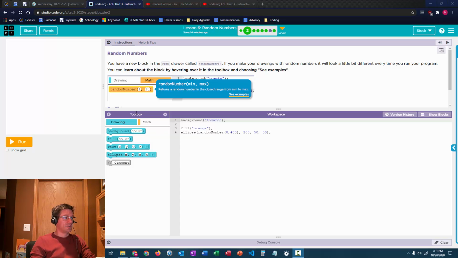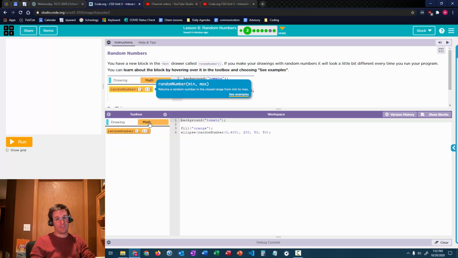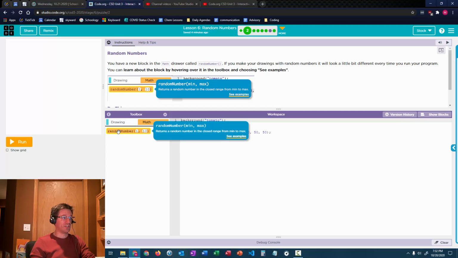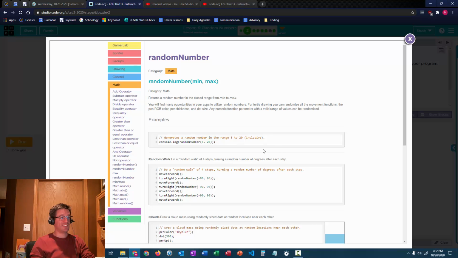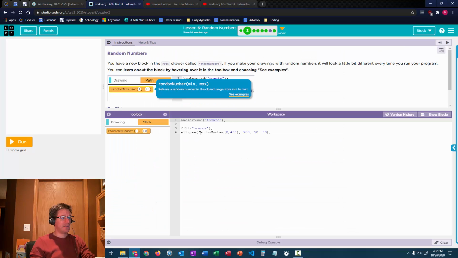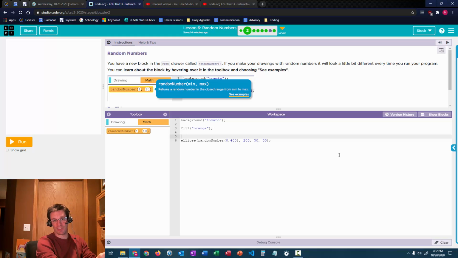Well, in code.org, we have a new math tab in our toolbox, and there you can see the random number command is available with examples if you want to read all about that. And random number is the first example we're going to see today of a function that has a return value. So random number doesn't just do something on the canvas. Its whole job is to do something and then spit something back out.